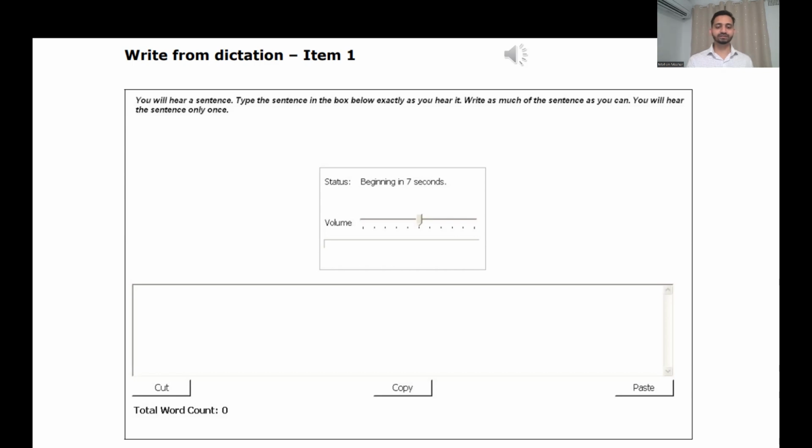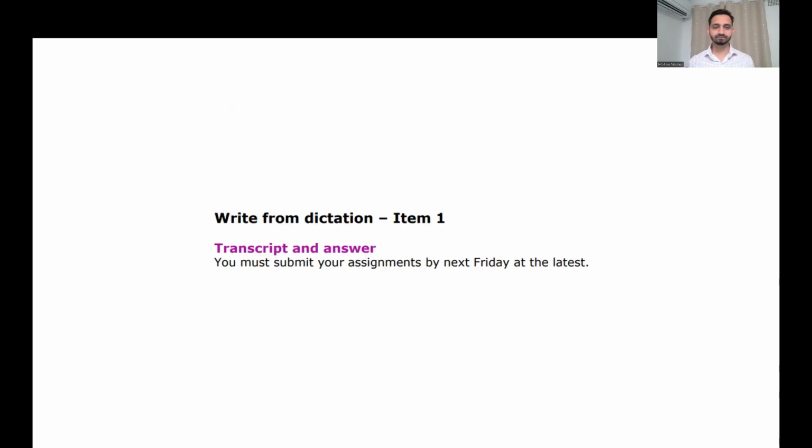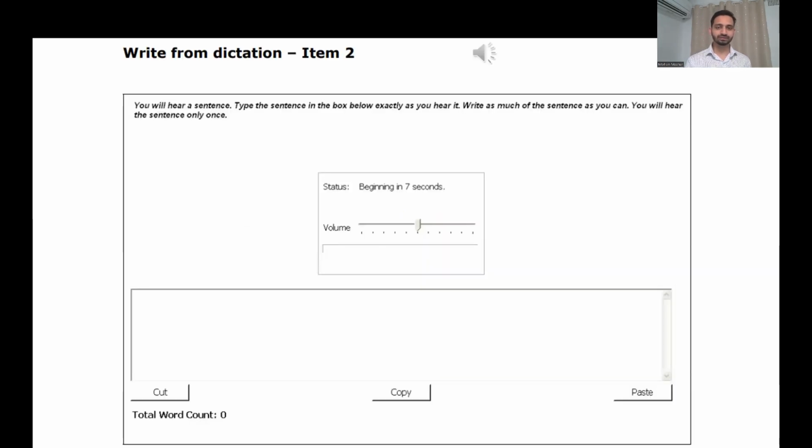Okay, let's look at the answer. I hope you got it right. You must submit your assignments by next Friday at the latest. Okay, let's do another one. This time I'm going to read out the transcription for you, and I want you to type it down or write it down on your booklet if you like. Are you ready? Let's go.